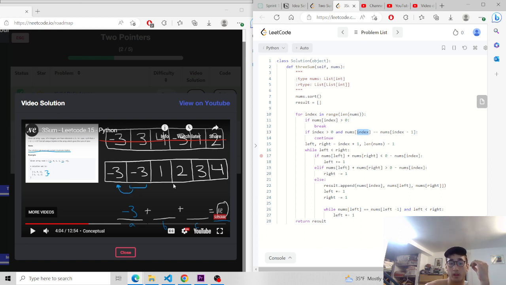Because you're checking if this is the same as the previous value, so you can avoid duplicates. And because the first however many values of the array will be negative because you sorted them, you can make sure that you don't go past these negative values with this initial index, nums[index]. So if nums[index] is greater than 0, my bad, sorry about that, then you can say that you're no longer qualified to keep looping through the array.